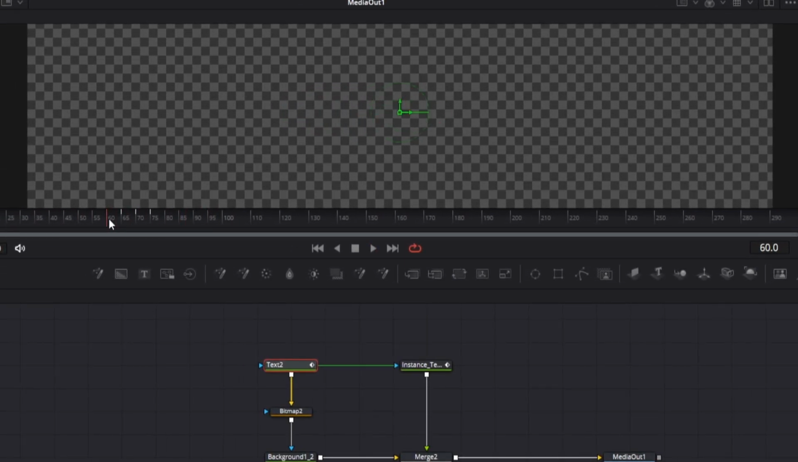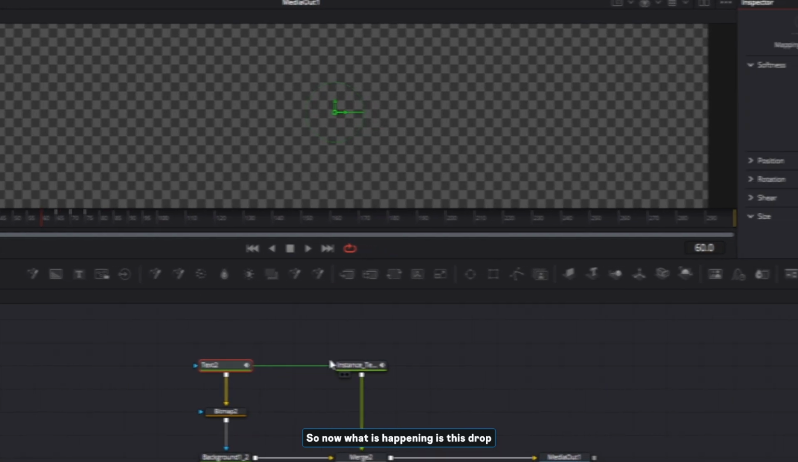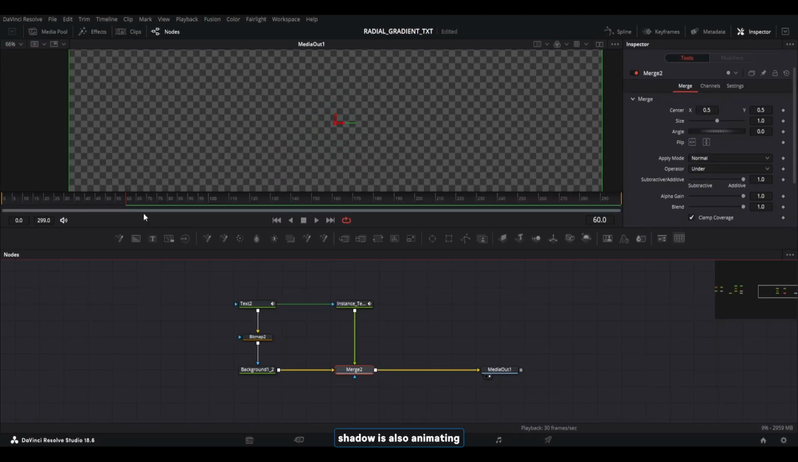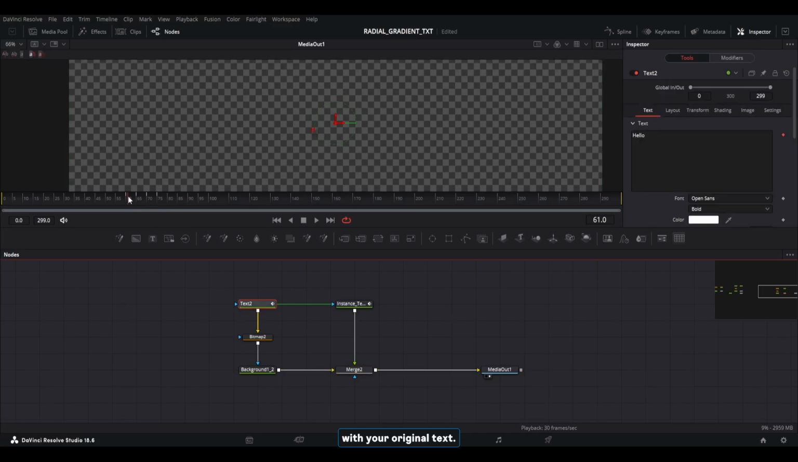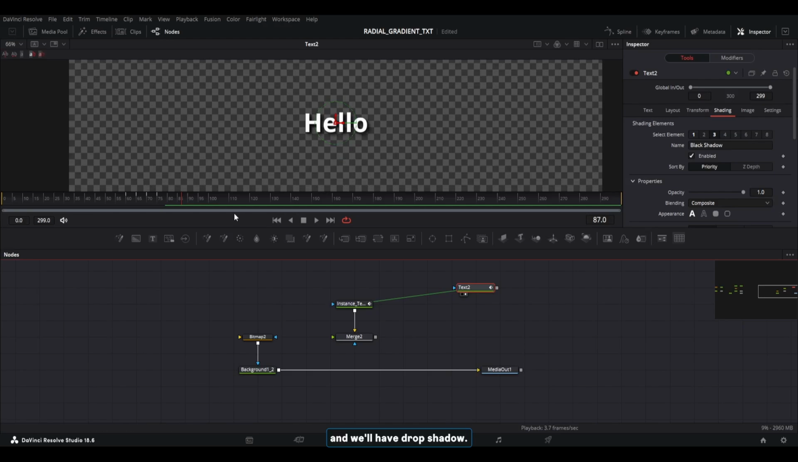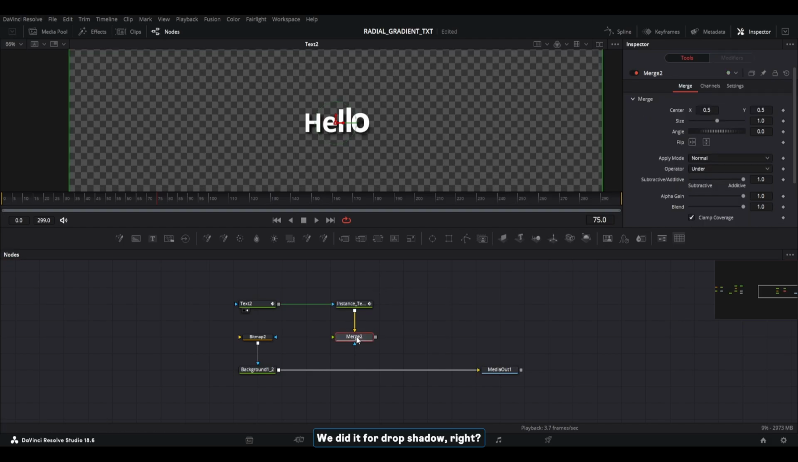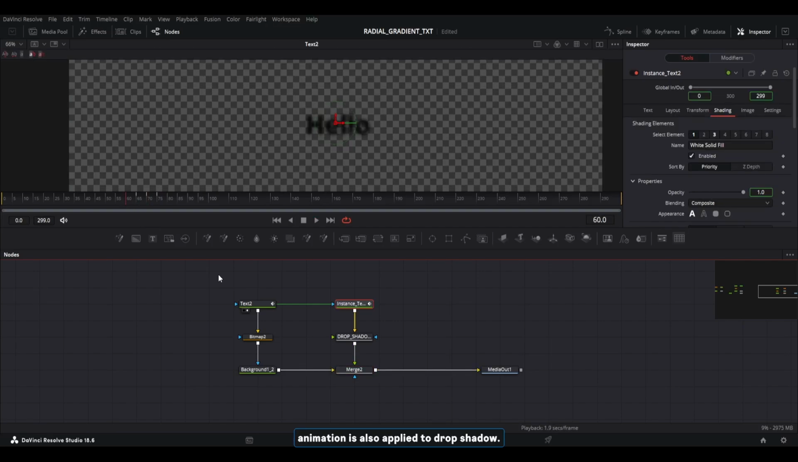See? So now what is happening is this drop shadow is also animating with your original text. So let's say if you didn't have this node, just this text node we have, and we'll have drop shadow. What happens is the animation is only applying on the first element on here, not in the drop shadow or any other. So what you can do is you can use the same instance for other elements too. Like for this we did it for drop shadow, right? So when we connect these like this, the animation is also applied to drop shadow.